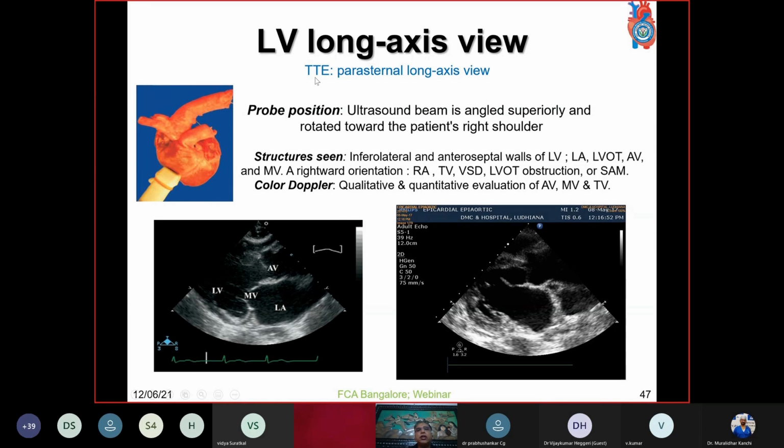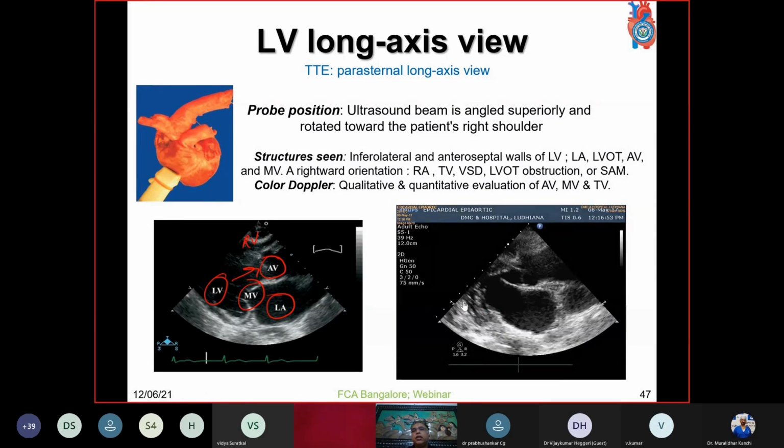Just imagine that the probe is kept on the parasternal area in the transthoracic exam, and we have opened the chest. Now in the same position, the probe is kept on the anterior surface of the right ventricle with the pointer pointing towards the right shoulder. In this view, the structures seen are the left atrium, mitral valve, left ventricle, aortic valve, and LVOT, and closest to the probe is the right ventricle. If you see the video, this is how it looks on the screen.